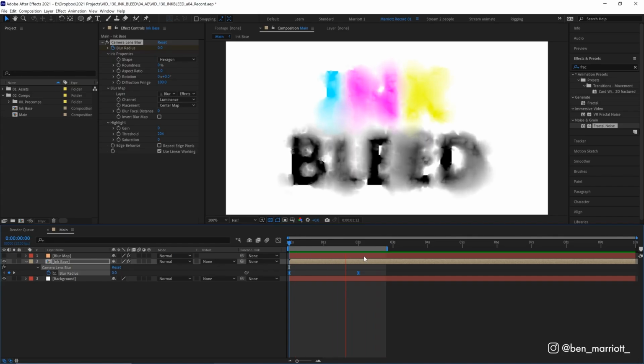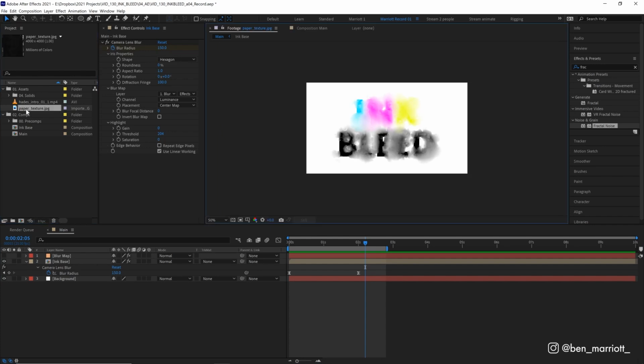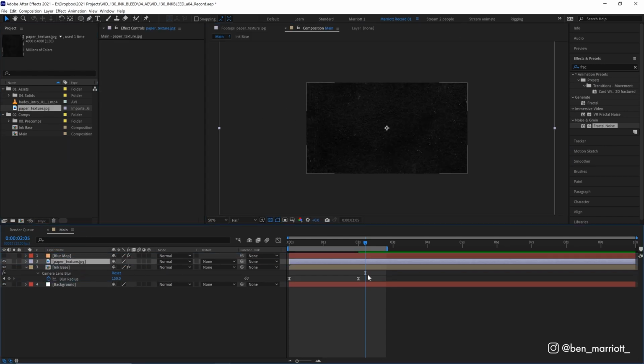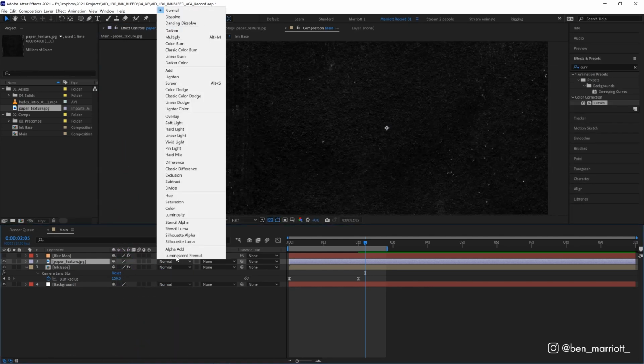Next is to add some texture. Now I have in the project this paper texture, which is some black paint brushed over some paper. Let's drag that into our comp. And this texture is also included in that project file. And then we're gonna set its blending mode from normal to screen. And to make it a bit more obvious, let's add the curves effect and drag up the middle to increase the brightness so it's more obvious.